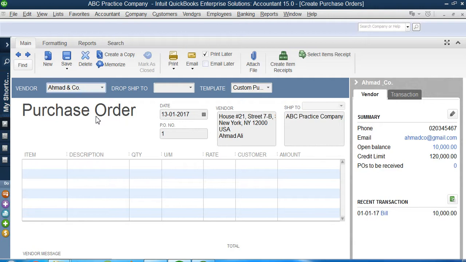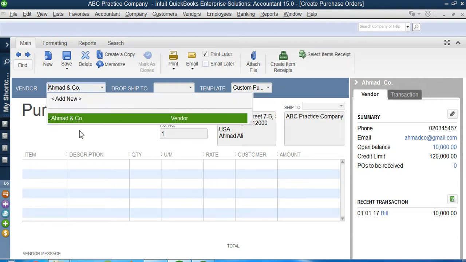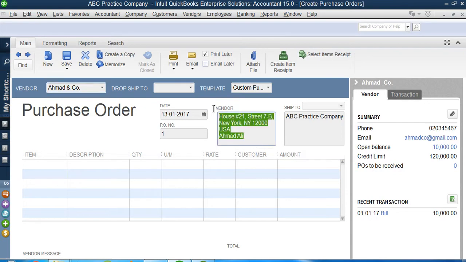Now you must have noticed that as soon as I clicked on Ahmed & Co here, the address of Ahmed & Co came into the vendor box. If you remember, we typed that address in when we created the Ahmed & Co profile. This is the address from where I will receive the bill and the shipment. And if you can see the ship to box, this is the address of our company. So the shipment will come from the vendor address and it will be delivered to this address.